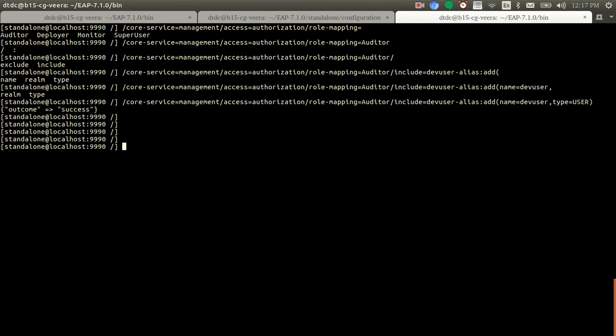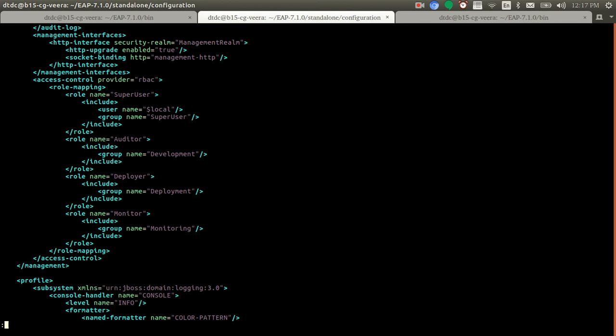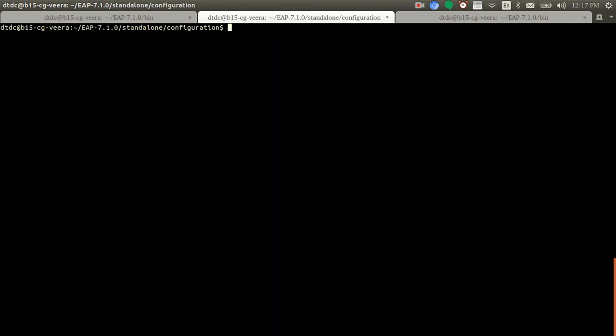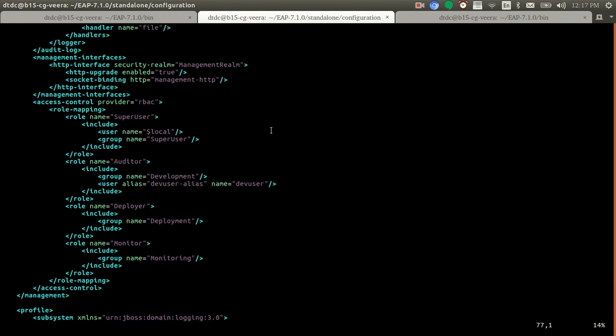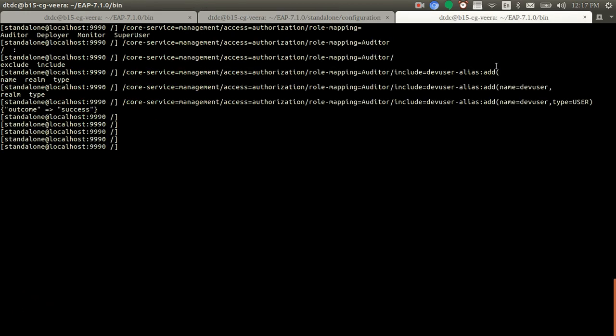Done. Once this step is done, let me see what has happened here. The configuration changes. XML can be understood very easily, so that's what I want to show you here. See this. This is now the dev user, and now I assign it to the role called auditor. That is the meaning of this: this is the role mapping, this user.